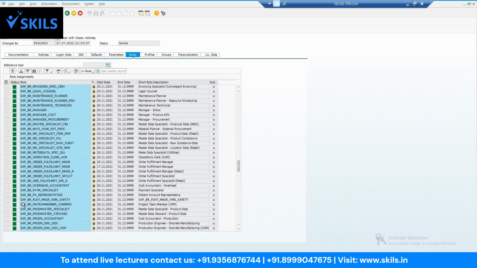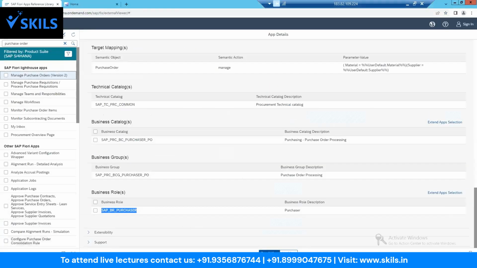SAP BR, need to check. I don't know what exactly BR stands for. Maybe branch or something like that, or business role might be there. SAP business role manager, that would be the thing. Master data, see here. So these are certain roles which are assigned, and due to which we can control the particular apps which are available for us. Clear? Yes.